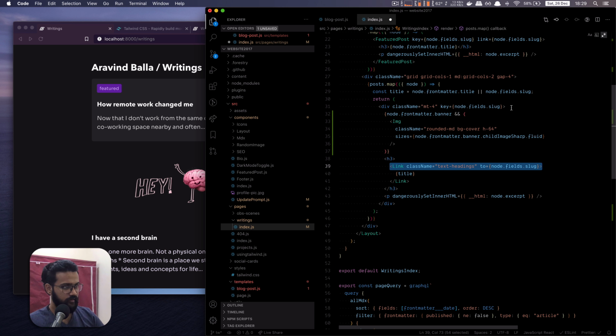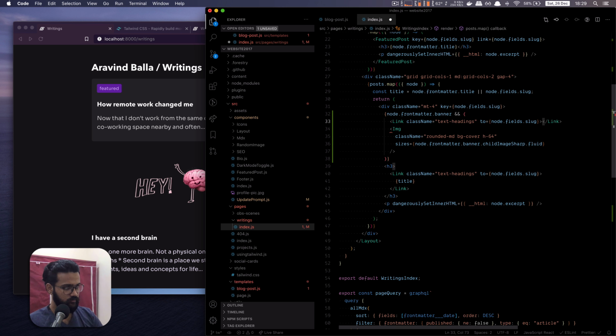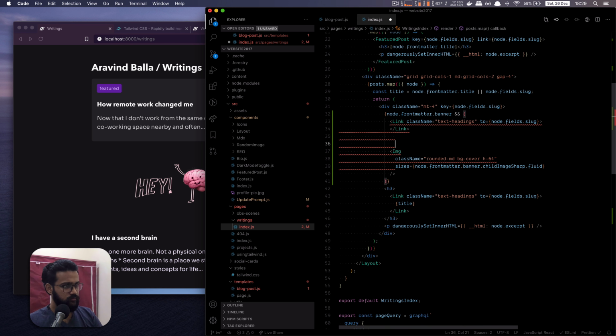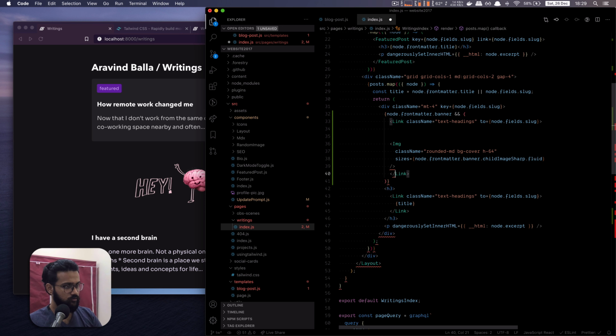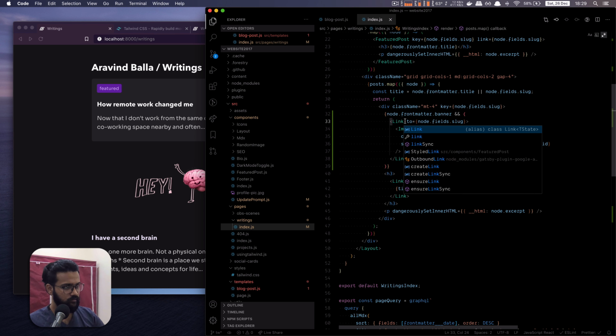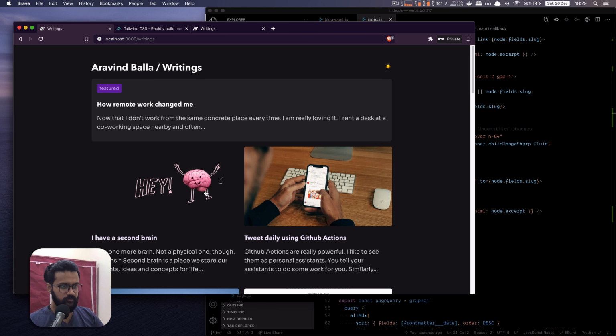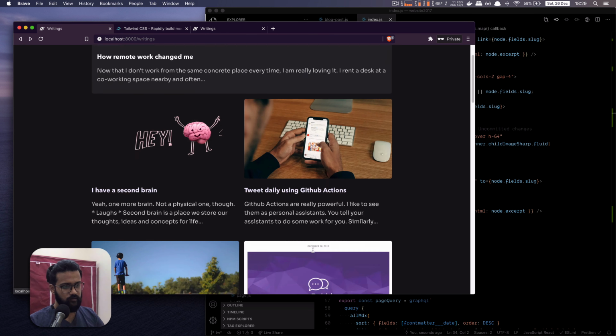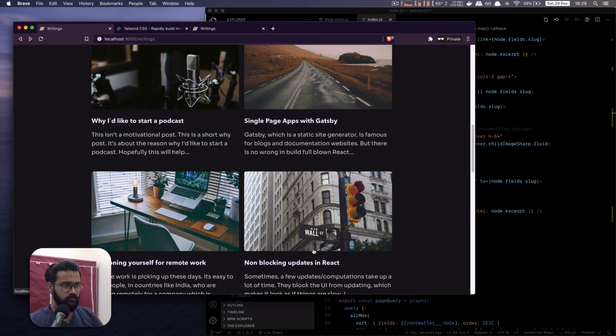I want the image to be clickable as well, and the heading clickable but not the text. So I can do this instead. I don't need a class name for the images. Now I can click on the images, or I can click on the headings. Cool, this looks good.